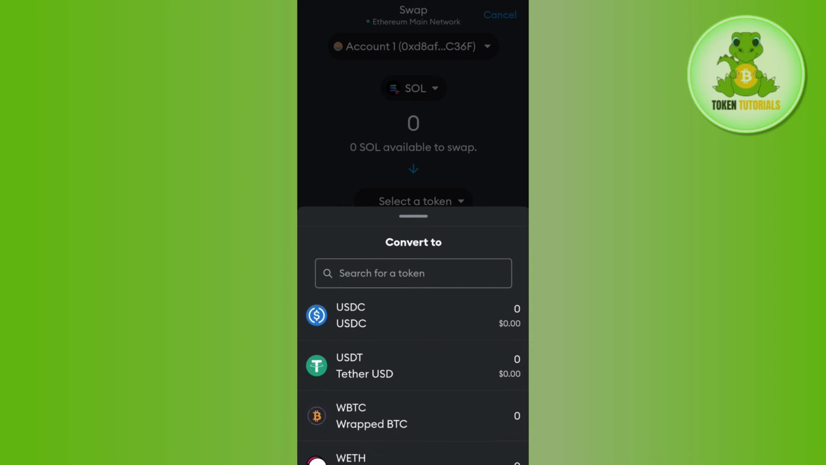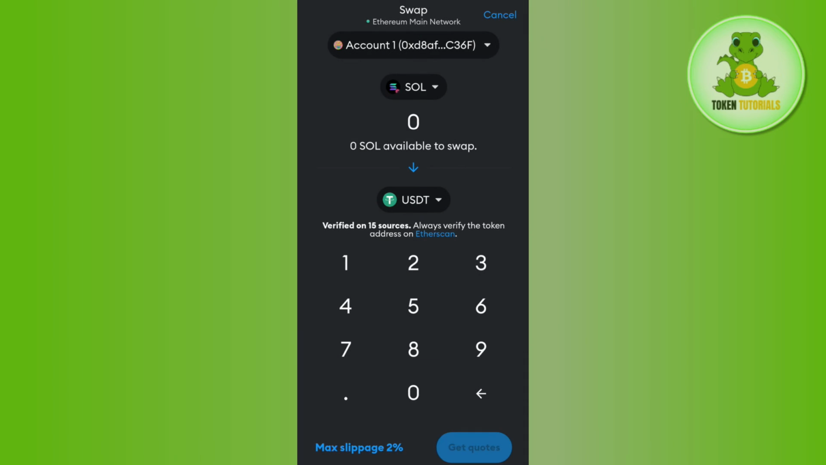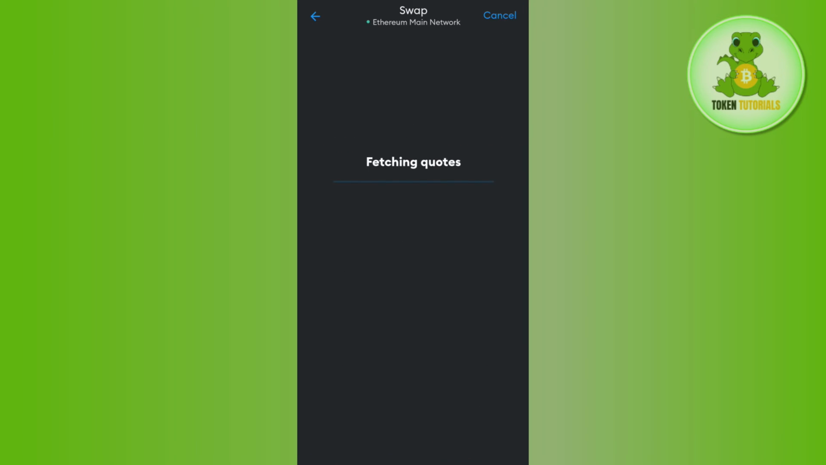So let's say I want to swap my Solana into USDT. I'll simply select USDT. Then you will have to enter the amount of Solana that you want to convert into USDT. Afterwards, tap on get quotes.